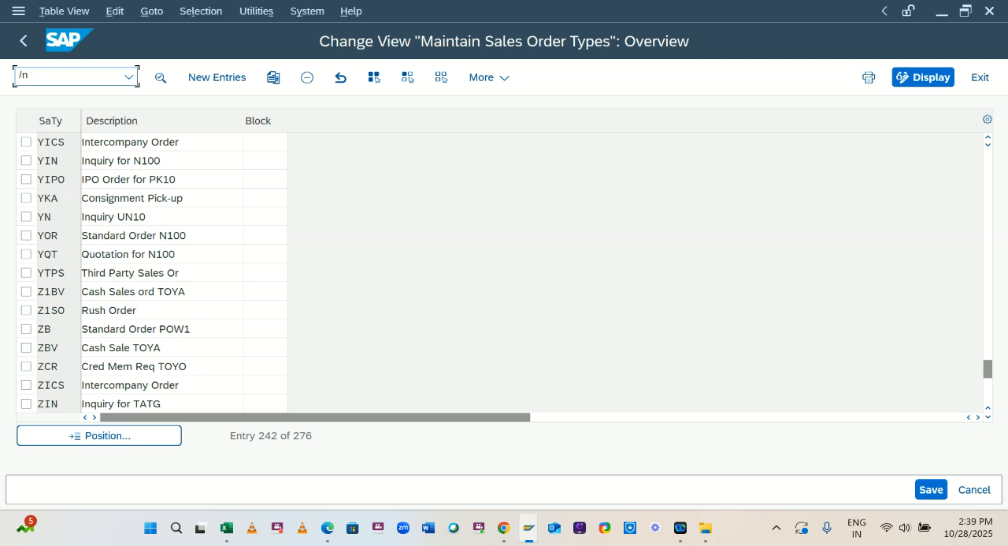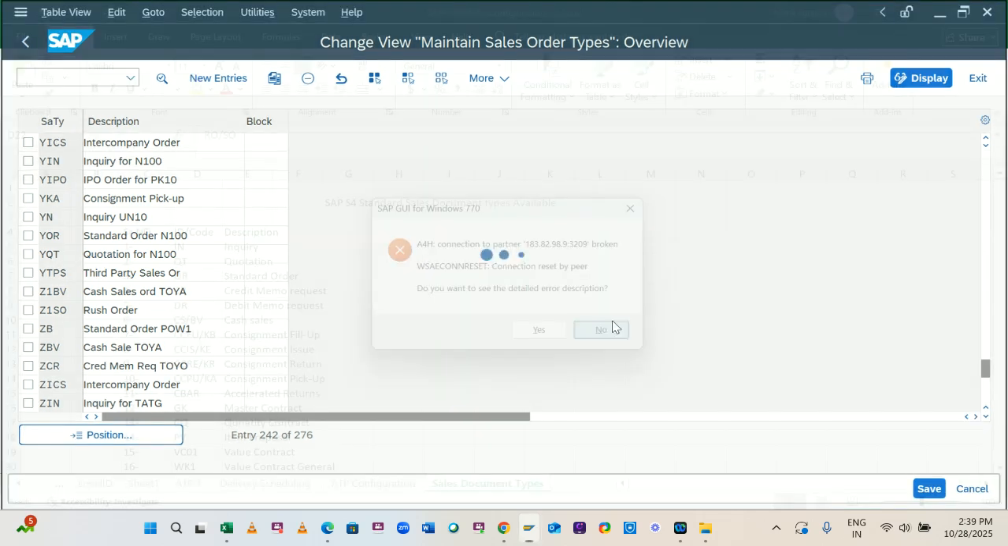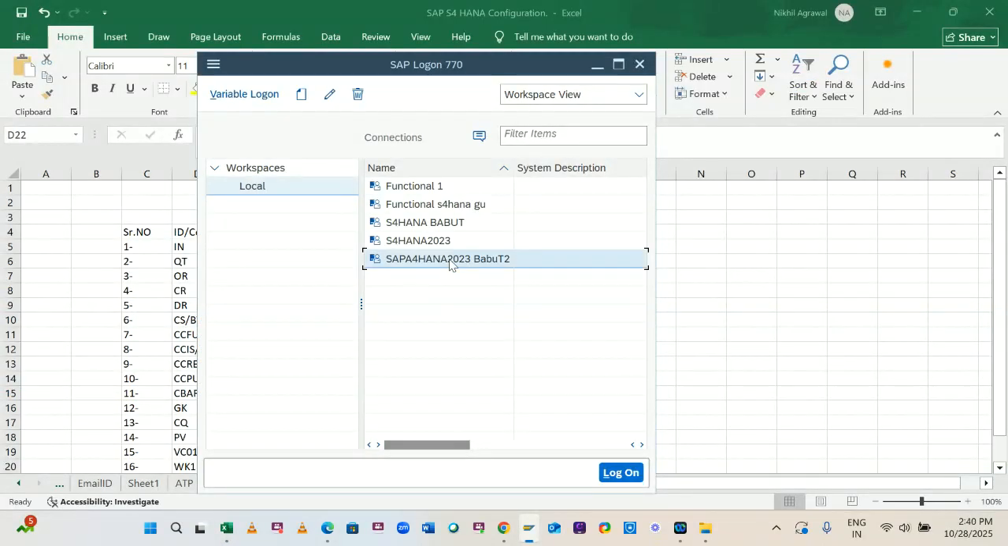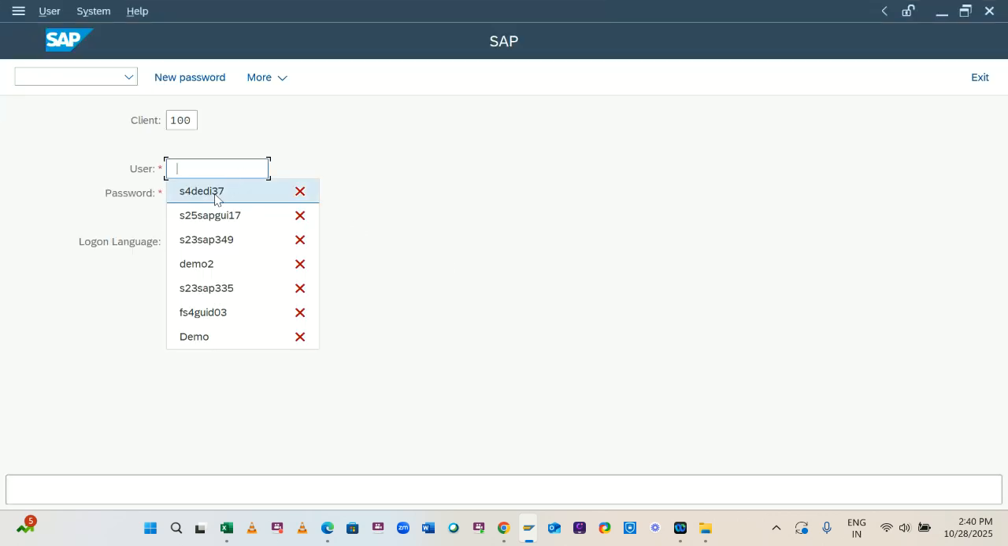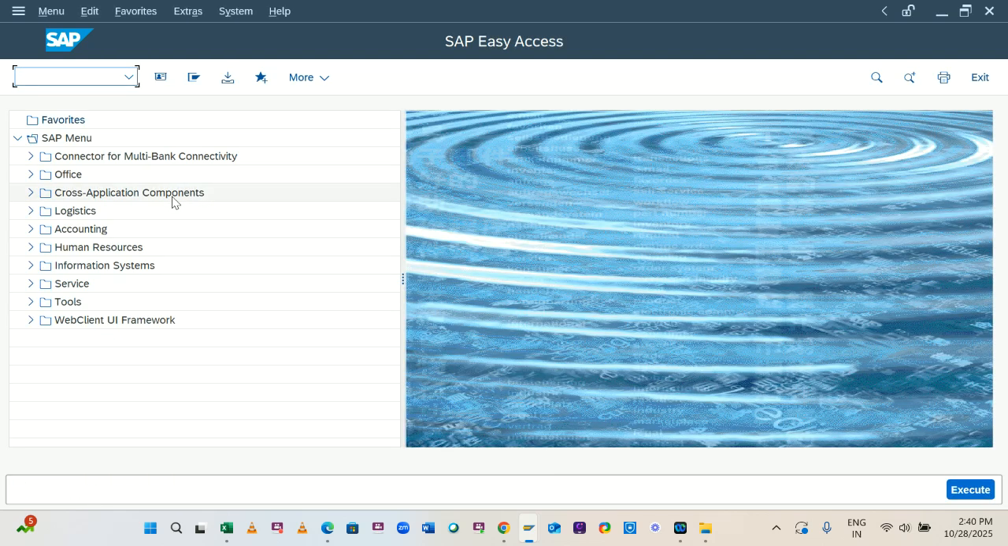Transaction code we will execute: VOV8. Guys, remember, the T code will remain the same. The VOV8 transaction code is to navigate to the sales document type overview screen. Execute the T code VOV8.